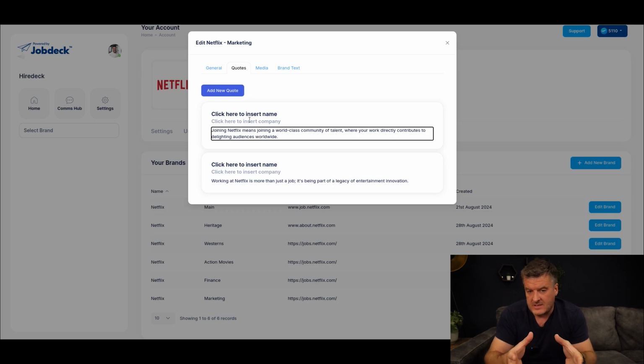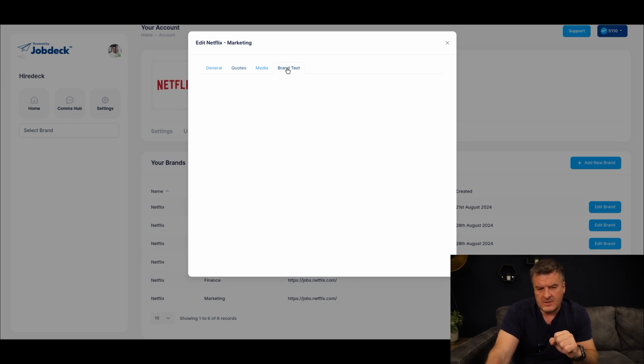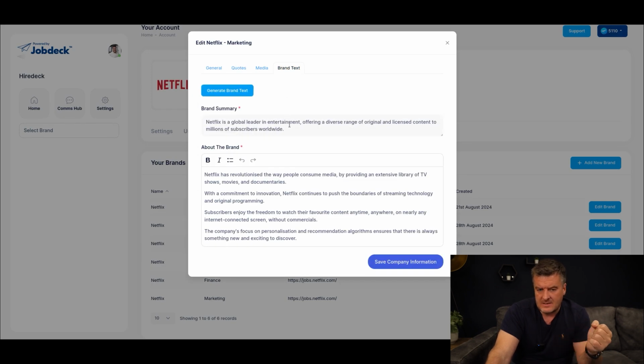The system generated quotes are there just to give you a starting point with regards to the quotes. Now, a quote is added to each of the decks for extra power and to create extra buy-in with the talent pool or candidates out there. But I'm fairly satisfied with these quotes, so I'm not going to make any changes. I'm just going to navigate across to the brand text and make sure I'm happy with this.